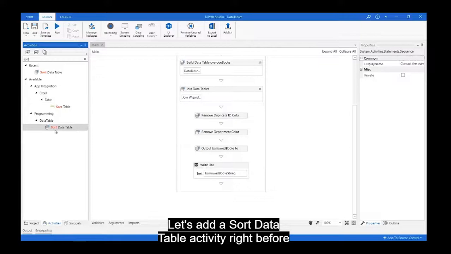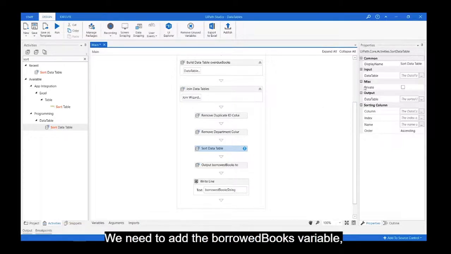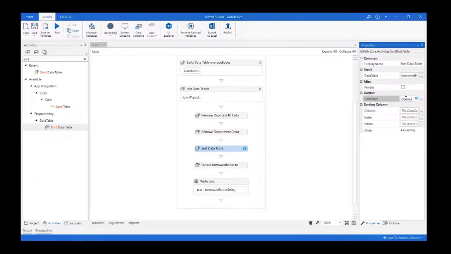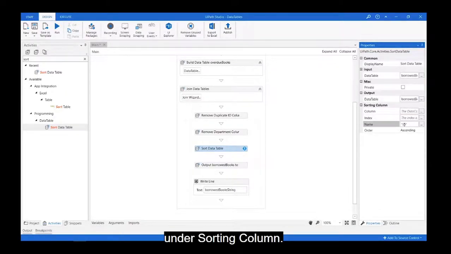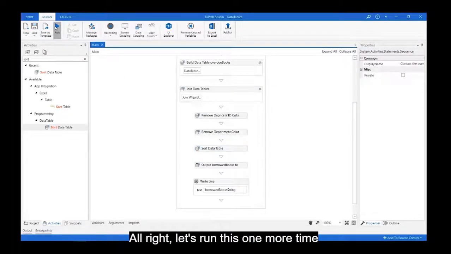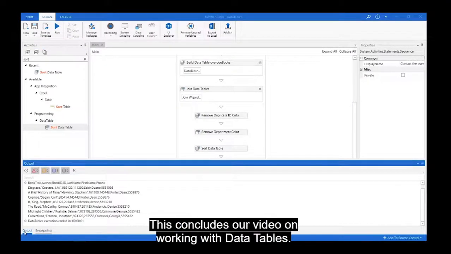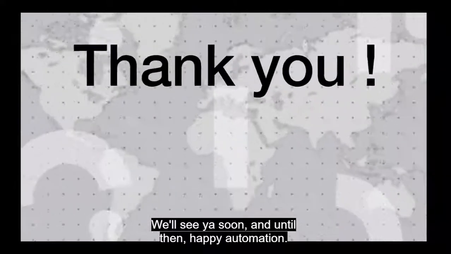Let's add a Sort Data Table activity right before the Output Data Table one. We need to add the BorrowedBooks variable both as input and as output, and the ID column in the Name input field under Sorting column. All right, let's run this one more time. And it works. This concludes our video on working with data tables. We'll see you soon, and until then, happy automation!